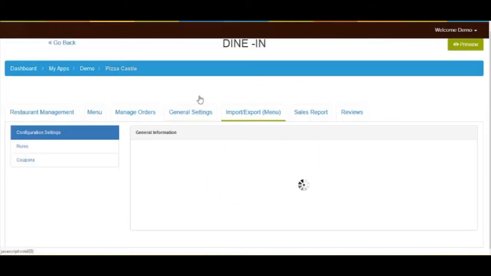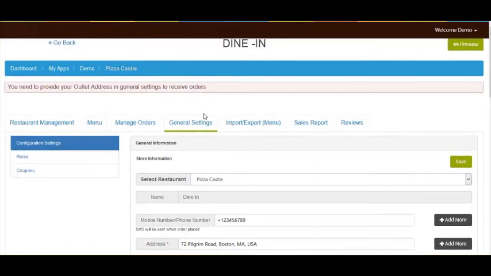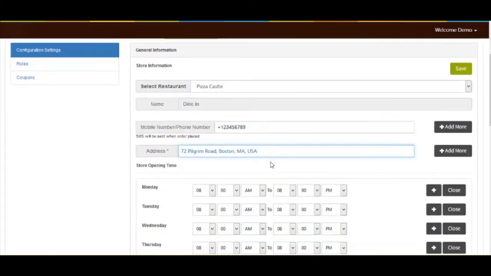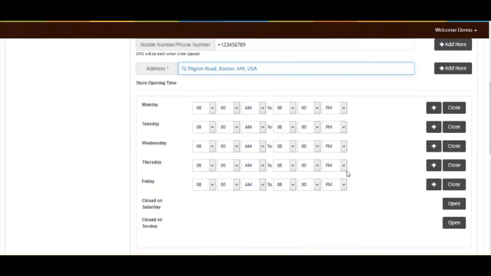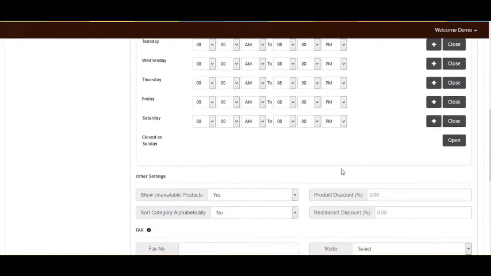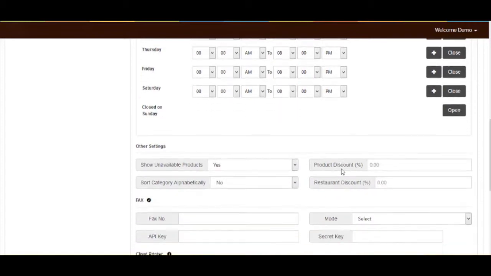Under general settings, you will see the general settings for this restaurant. You can provide the restaurant contact number and address. You can change the opening timings and closing timings. You can add more opening hours and shifts. If you want, you can open or close a restaurant any day. There are several other settings that you can manage from here.